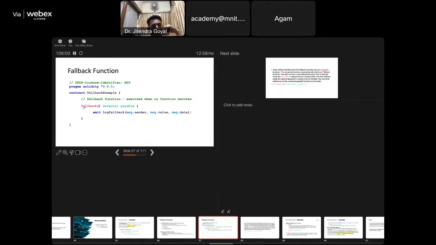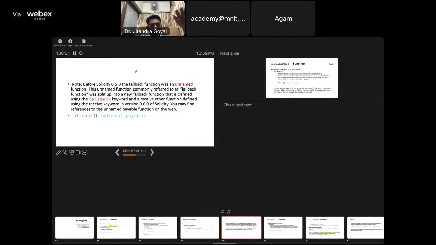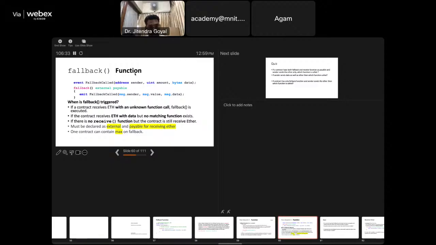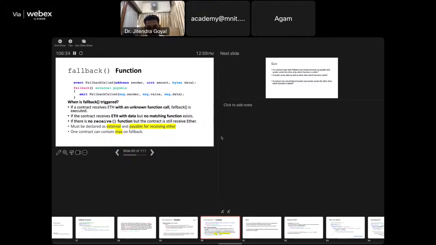This fallback function should always be external, because this function is called when an external party calls it. If the definition doesn't match any other function defined in this smart contract, this fallback function is called. And if you are receiving some ether using this fallback function, then it should always be payable. Okay, so I think we should stop here.